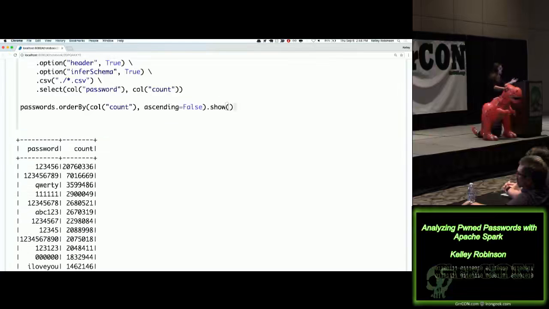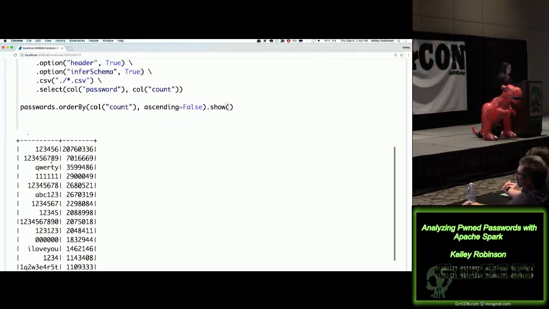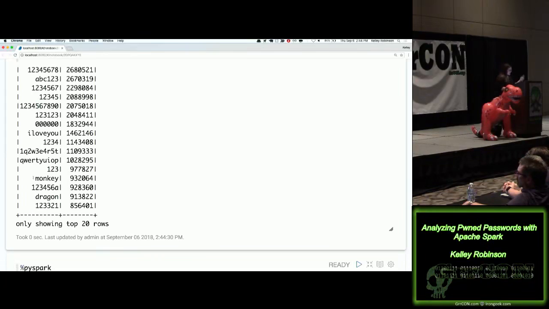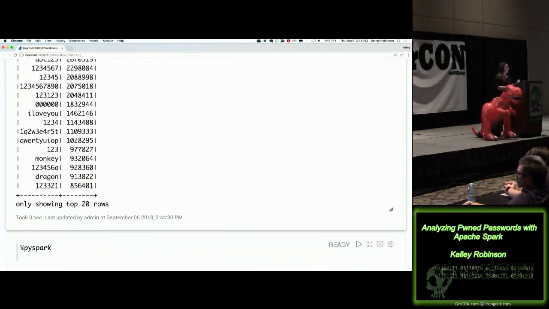This is going to show us the top passwords that are seen in Troy Hunt's data breach files, and this is exactly what you would expect. You have 1, 2, 3, 4, 5, 6, QWERTY, I love you, that's nice. It gets more interesting as you go down: monkey, dragon, but that's Game of Thrones influence there. So you can start to see the types of passwords that people come up with.